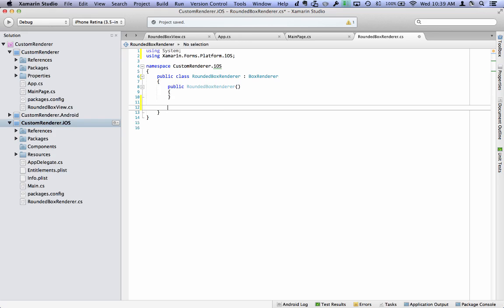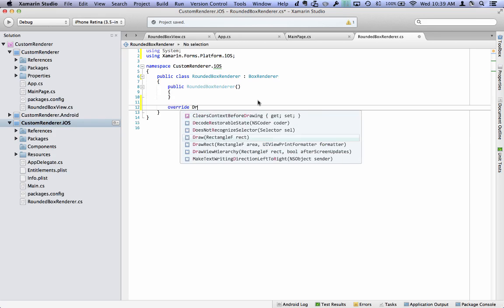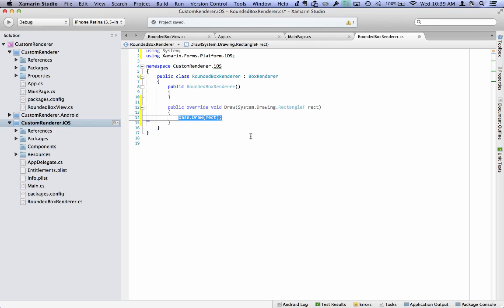And in order to make this work, since this is actually just a shape, what I'm going to override is a draw method here. Notice that the draw method gets passed a RectangleF. That's because if you look at the rendering architecture that's built into Xamarin.Forms, it actually derives from the existing view architecture of whatever the platform is.